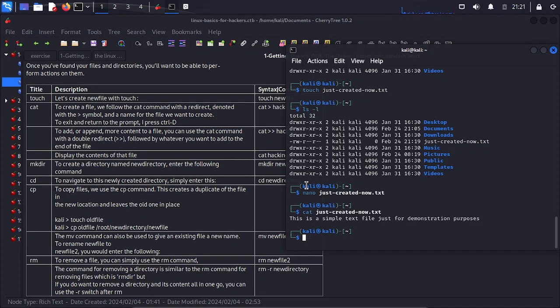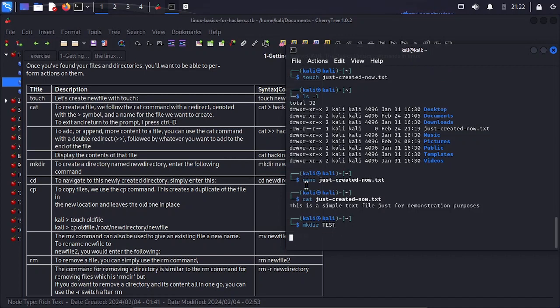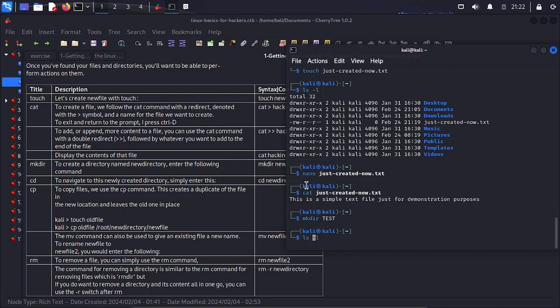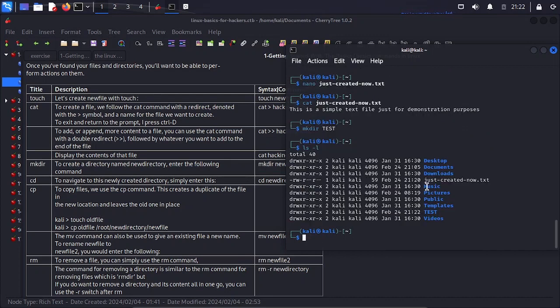And last but not least, how to create a directory. This is a simple abbreviation, mkdir. This is a way to create your directory. Mkdir, make directory. Let's suppose I want to create a directory called test, and I will press enter. If you check, the directory has been created.